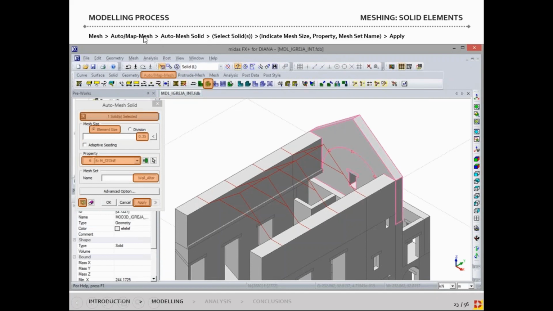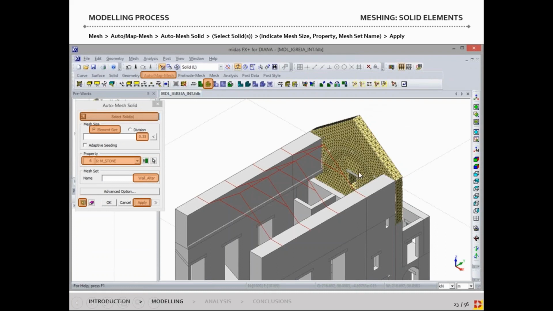Now, meshing the solids is similar to meshing the shells. We go to mesh, automap mesh, auto-mesh solid. We will select the solid, indicate the element size, property, name of the mesh set, and we can apply. When we create this solid, here we can see that the connection between the solid and the vault, the shell elements, is going to be acceptable because we defined it before.